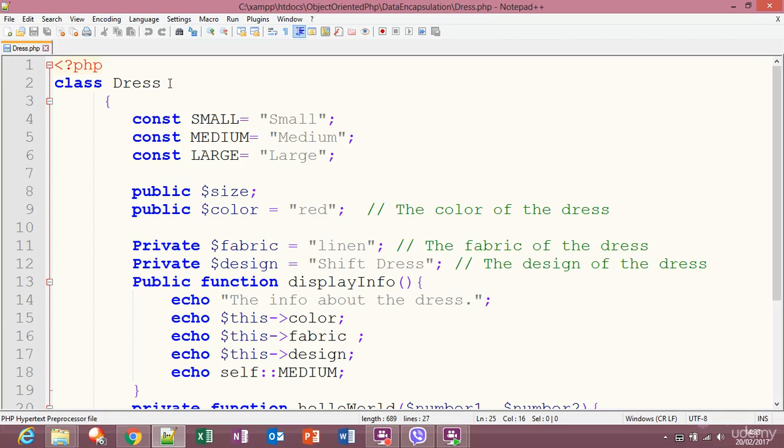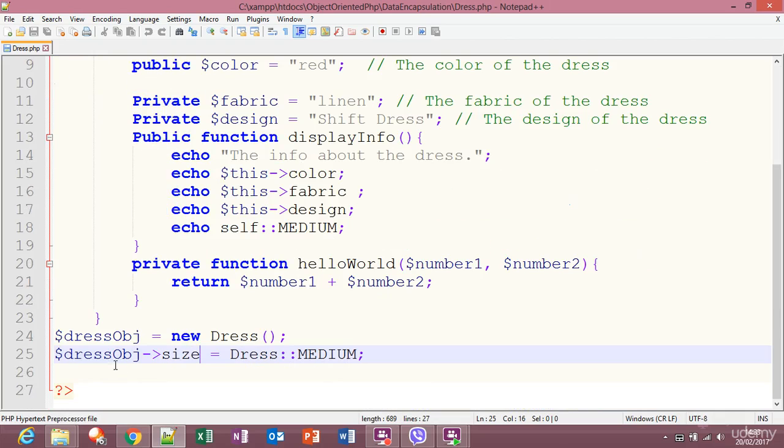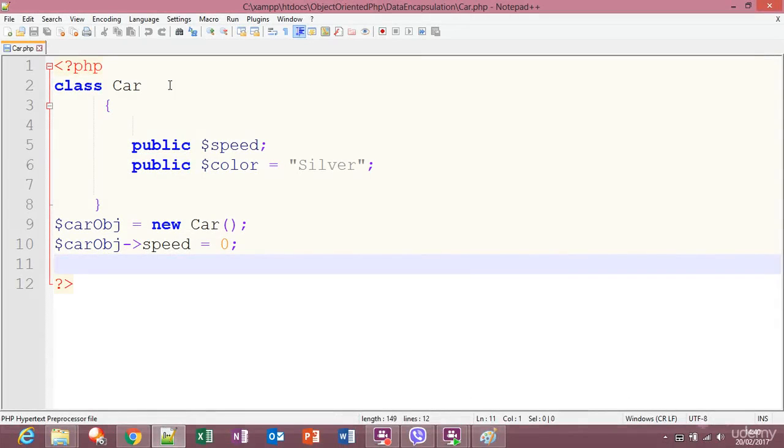In our previous example, our dress class contains some public properties like size and color. So the code that is outside the class can directly access and change the values of these public properties. Like here, we are accessing and changing the value of the size property. It is not a good practice and it may be very dangerous in some situations.